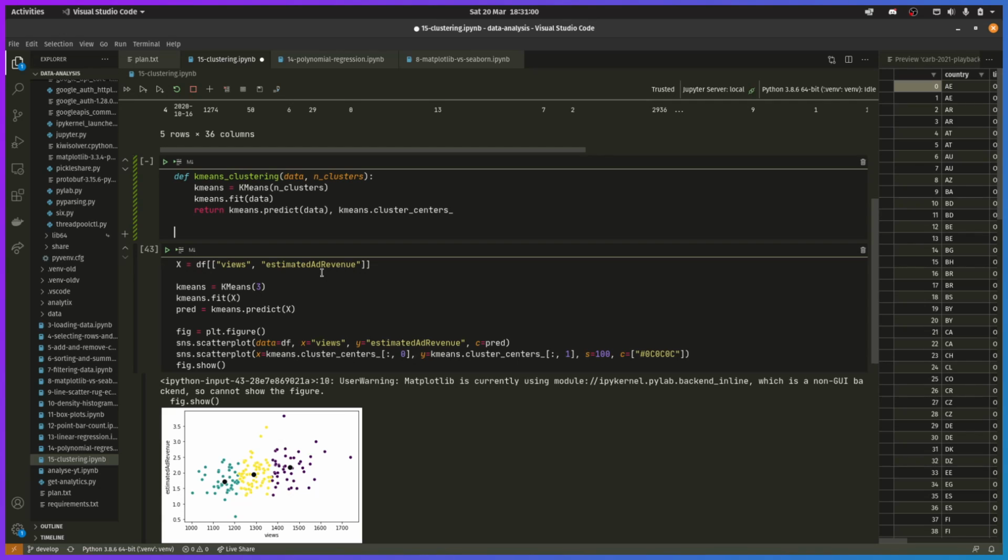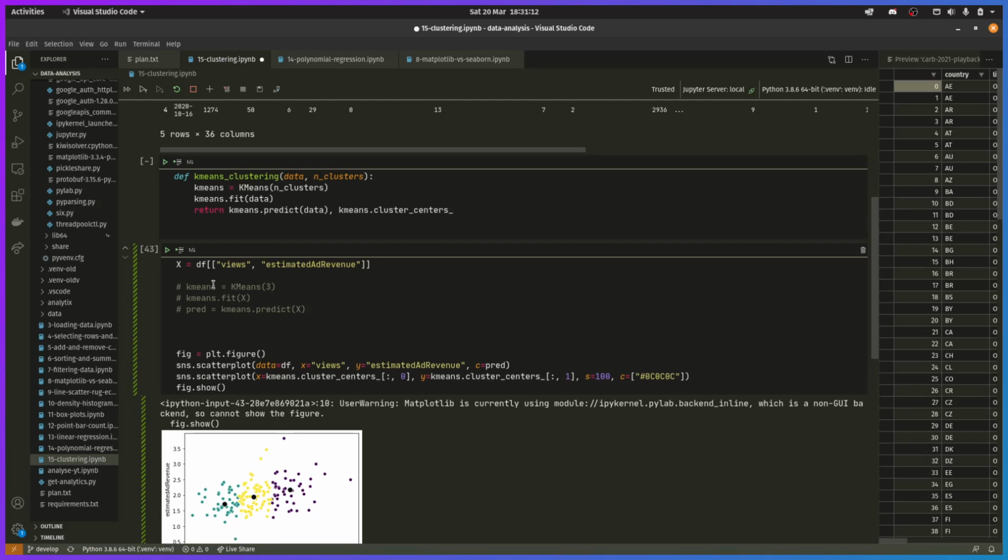And we have, so these three lines are the same. So we need to do pred and then centroids equals, that's unfortunate.